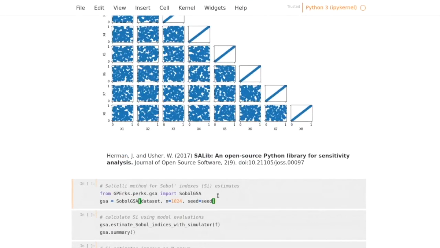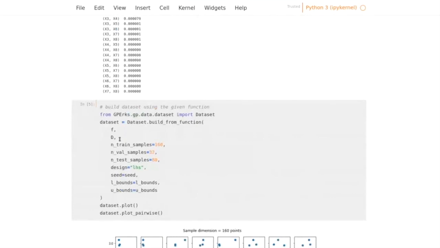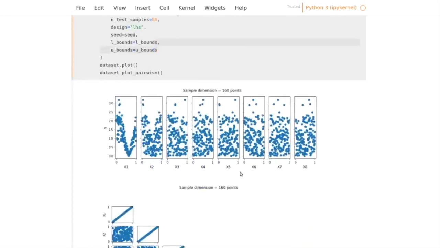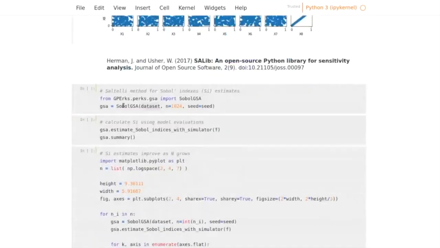So we define the GSA object from the Sobol GSA class. And then we provide the dataset. Even if I'm not using the emulators here, I want to provide the dataset just because it contains information about the dimension of the problem, the bounds of the problem, and so forth. So I'm providing the dataset here as a constructor. This will be equal whether we use the full model or the emulator. And then I provide the parameter n and the seed.